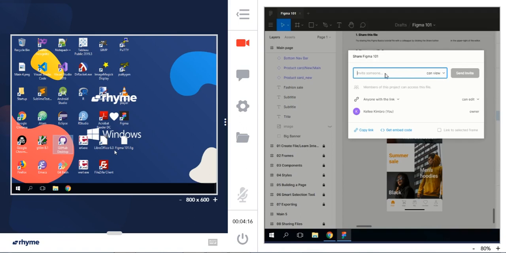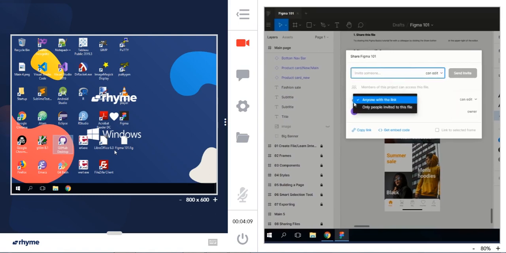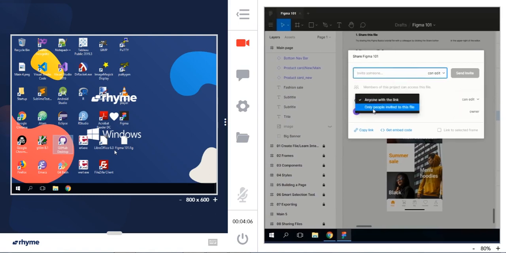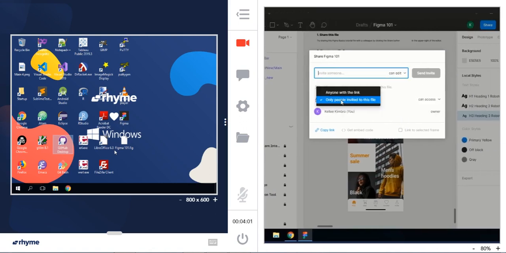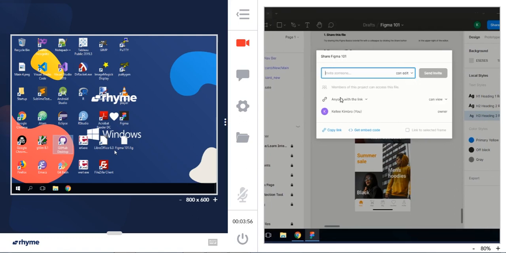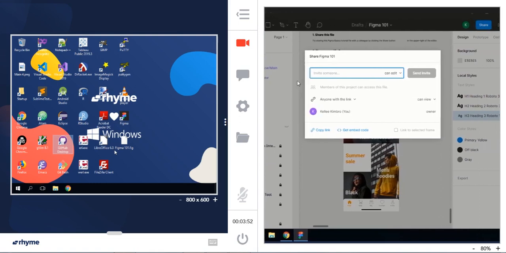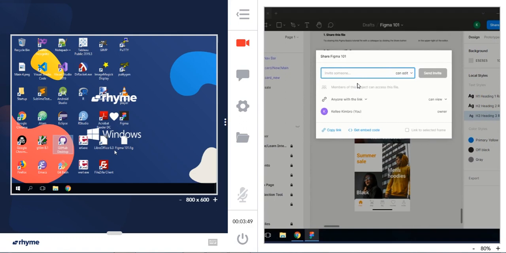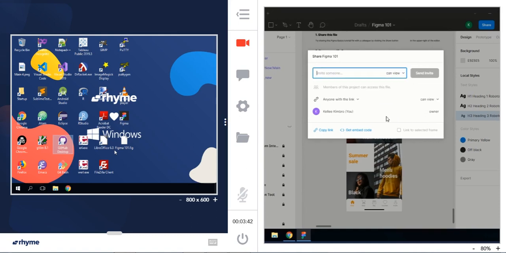So, for this particular one, maybe I want this person to edit, and then basically I can change anyone, like only people invited to this file can access. So I can basically change all these different properties, and I can allow certain people to have access. That's really important because as a designer, sometimes maybe you don't want anyone to edit your file. So maybe you want to share the file but not have anyone edit. You can always change all of this and make sure that each person has the right permissions.